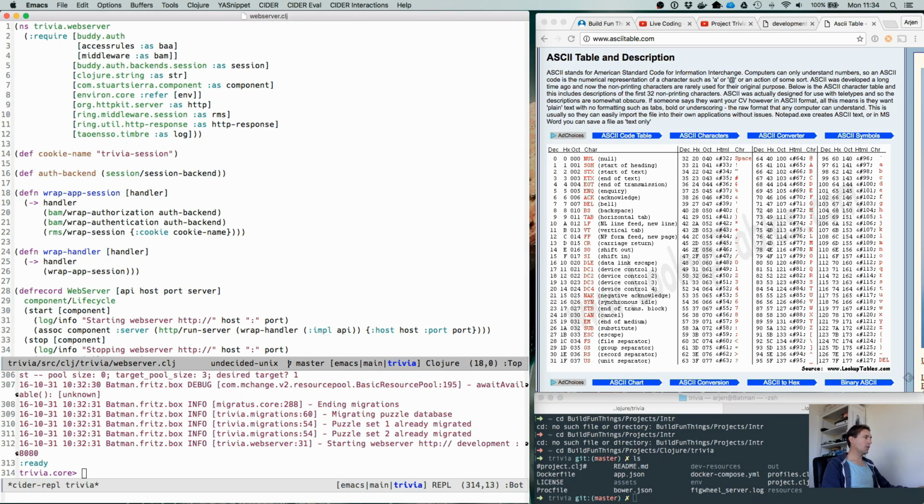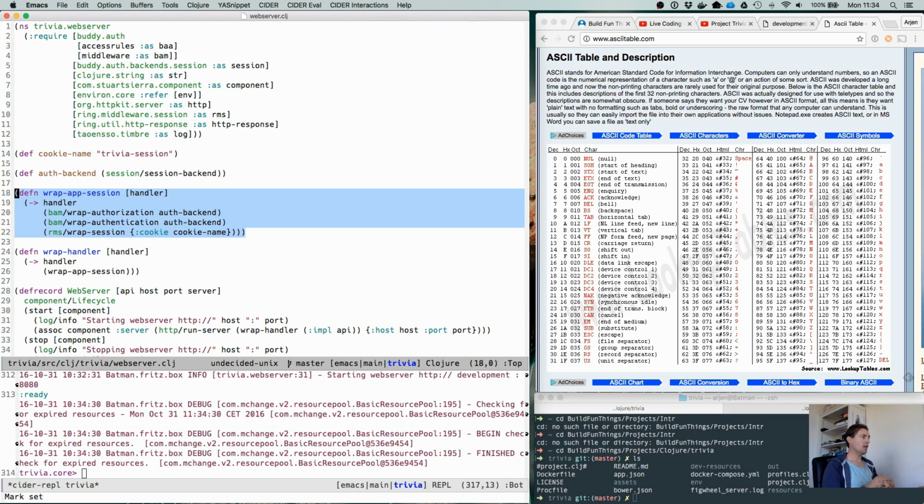And then we created some handler code, and we create some middleware that wraps the handler through the wrap authorization and wrap authentication, which are part of the buddy-auth framework. And then we used the ring middleware wrap session to ensure that we can actually have a session in our HTTP request, and that results in that cookie being set on the client side.